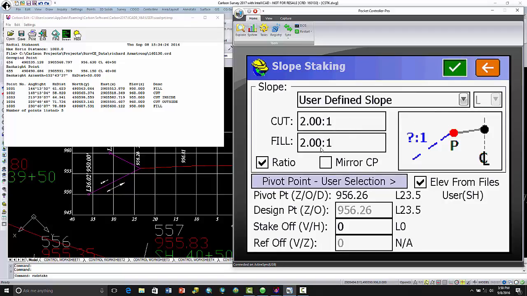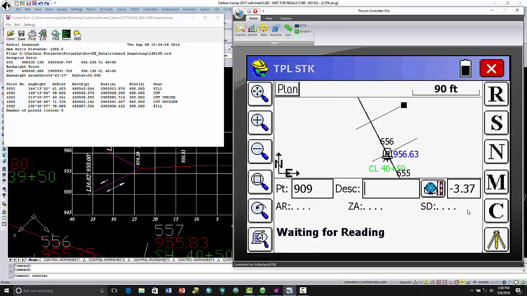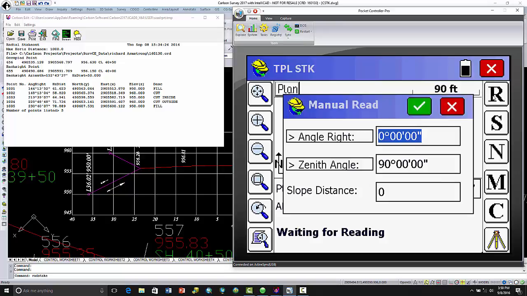Now we have user-defined slopes. I'll leave it that way because I did calculate it for 2 to 1 from this pivot point, SH on the left side, and pick this. That is correct. I'm going to do waiting for reading. This is the last point stored. I pick this guy here, and that's going to be 1002, which is 148 point, we'll say 15, and that's 58.8. 5 is good for the first shot.